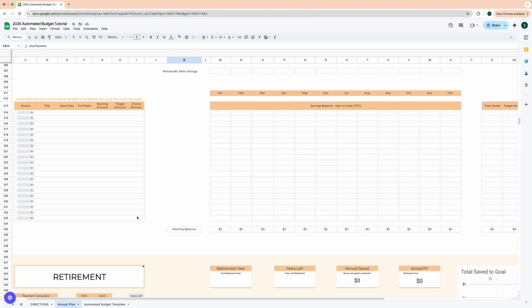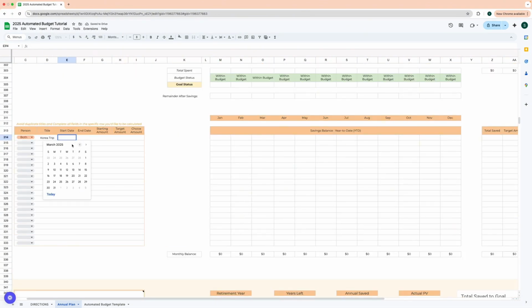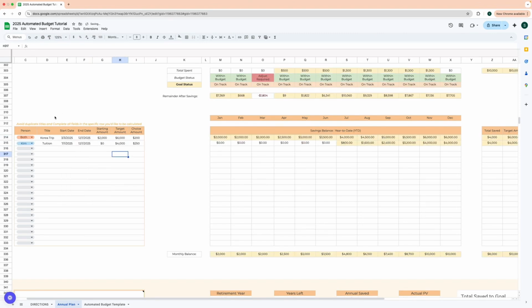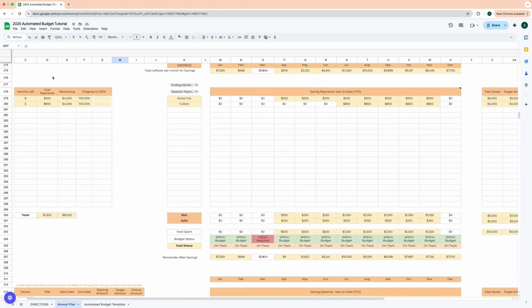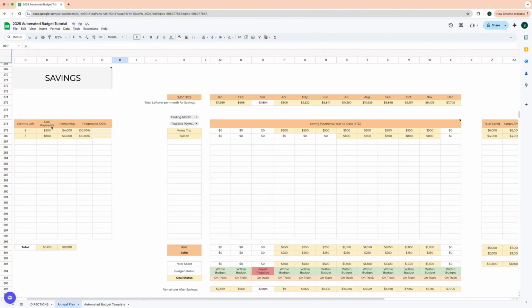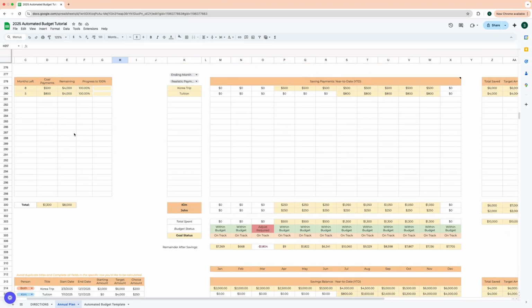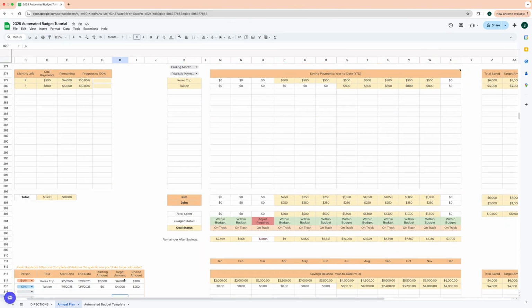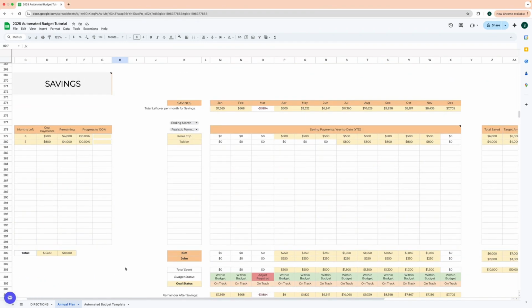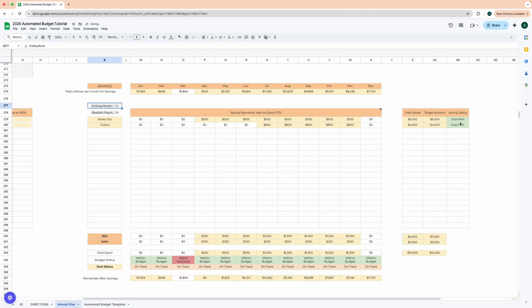Next, let's set up your savings goals. The same process applies. This section calculates how many months you have left based on your selected start and end dates. It also tells you how much you need to contribute each month to reach your goal. The remaining amount is the amount you still need to save or pay off, based on your starting balance and your overall target. The calculations will stop once the goal is met, and if the total left over is negative.